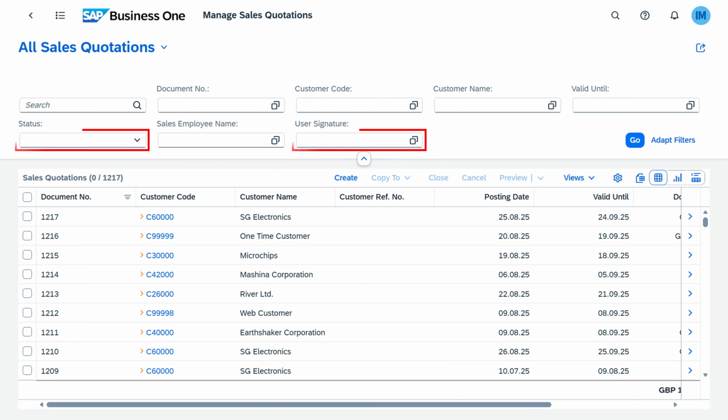Now you can see all sales quotations in the system. If we take a closer look at the filter section, the status equals open and user signature equals current user filters have been removed. That is why more records are visible now. We will explain filters in more detail in the next video.